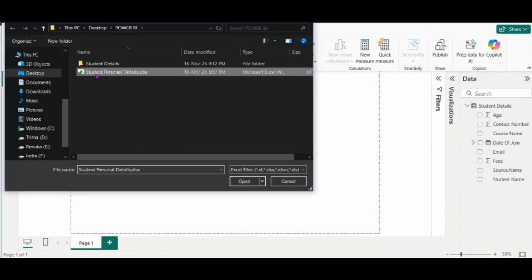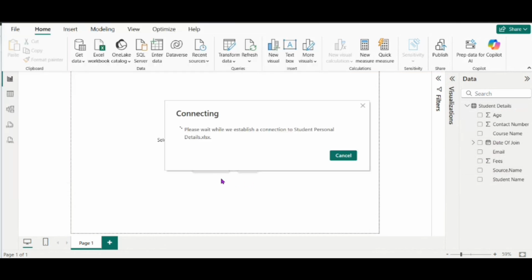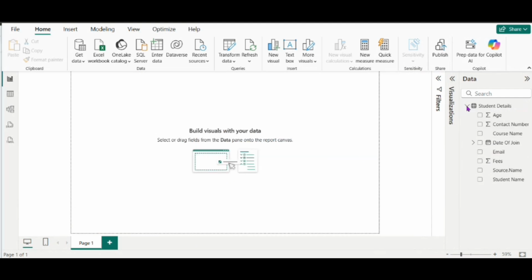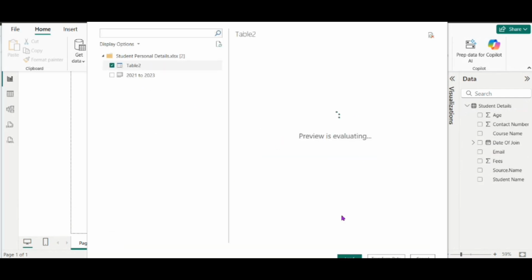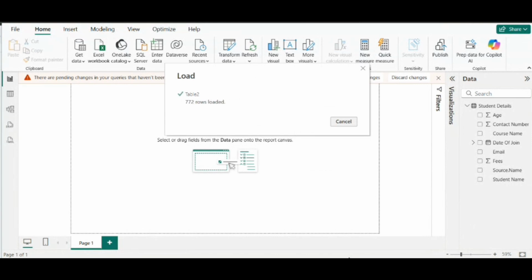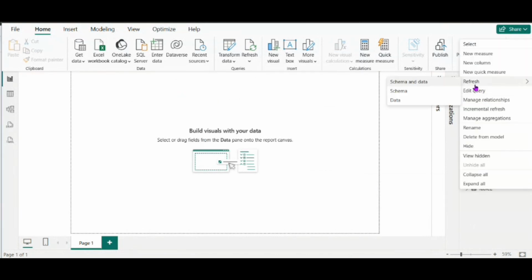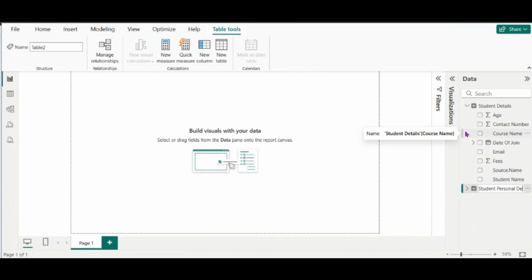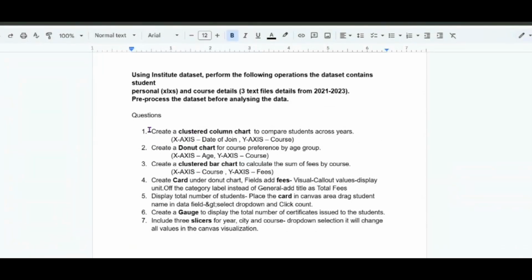Now let's load the existing student personal details, click the table name in the navigator and load it. Once all these datasets are loaded, check that they are properly loaded and rename them. Now that was renaming. Now let's go to the actual dashboard creation.